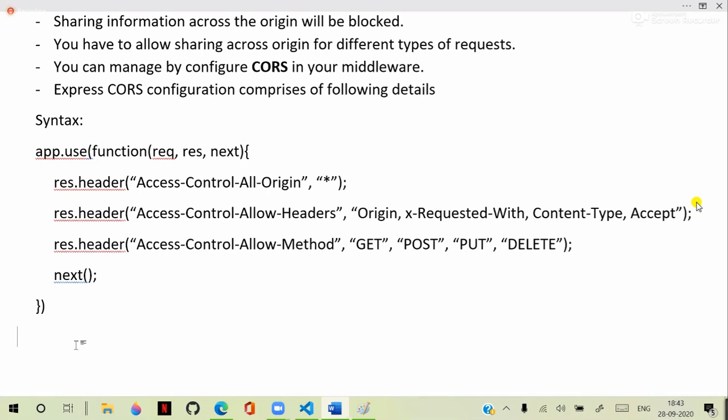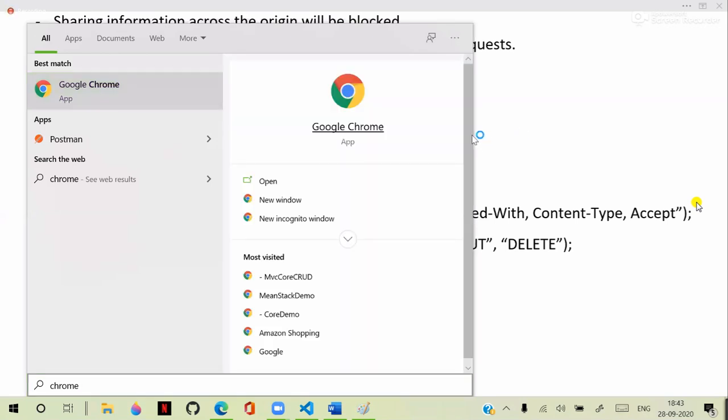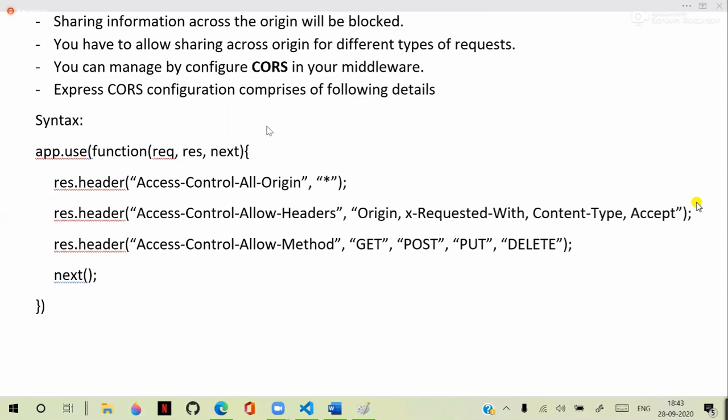you can manage. How you can manage is, for example, I have Chrome. So we have a browser. Suppose I have a Chrome browser. In the Chrome browser, different browsers will provide plugins actually. You can download a plugin. By using that plugin, you can simply enable or disable these CORS options. So now it is managed through a plugin. You don't need to write the code. So I will show you.